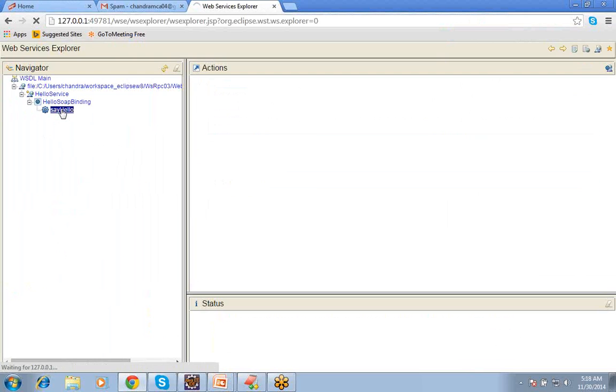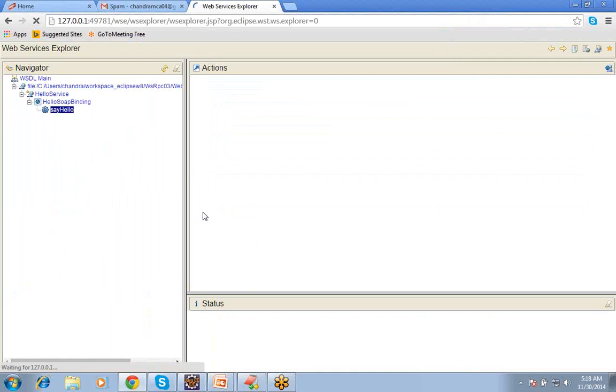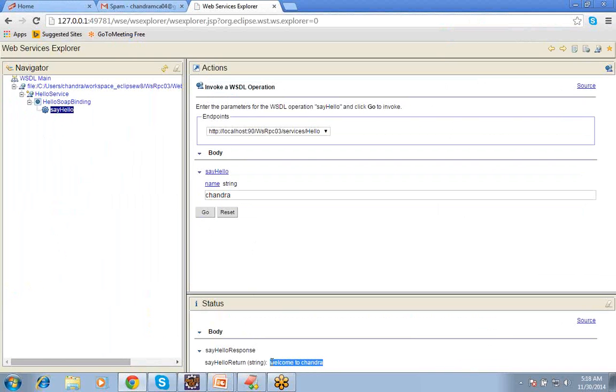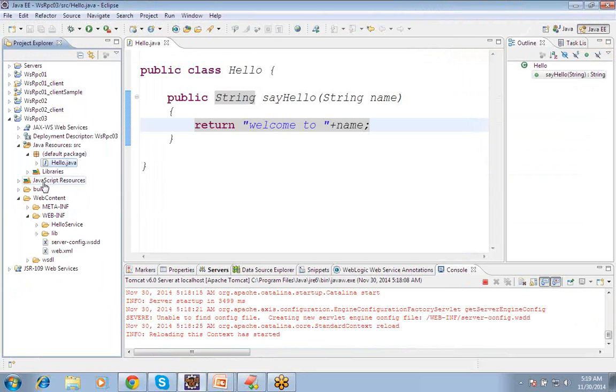Say hello. Here I am passing the message. Click go. Yes, you are getting this one. So that means your WSDL file is working fine. Click next. Click finish. Now the WSDL file creation is over.